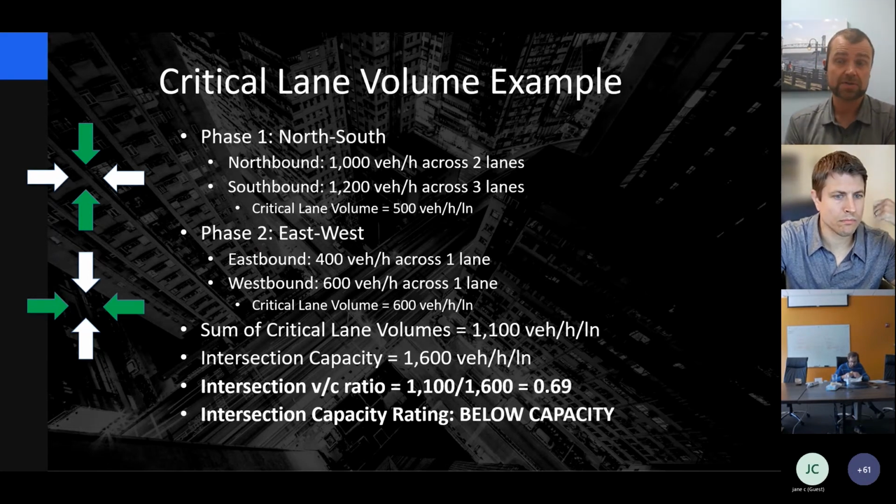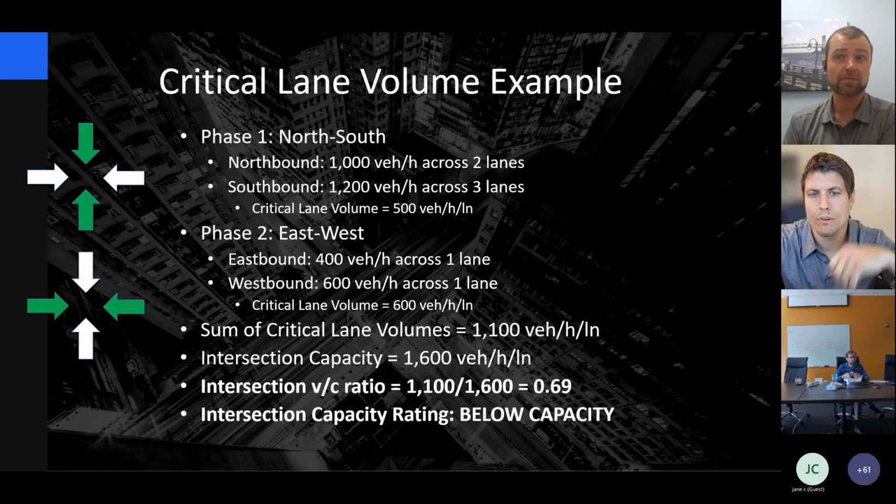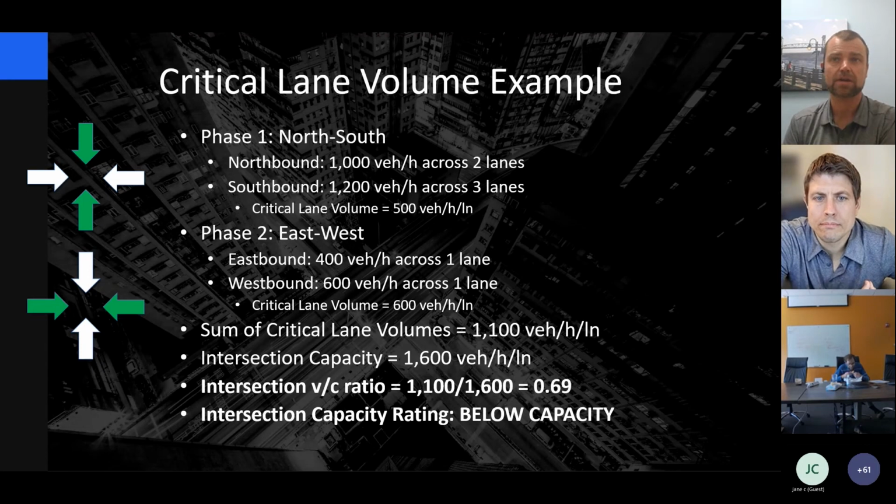What's new now is also getting the number of lanes into DataPoint. So 1,000 vehicles over 2 lanes is 500 vehicles per hour per lane. That's higher than 400 vehicles per hour per lane for the southbound approach, 1,200 divided by 3. You do the same thing for the east-west approach, and you sum those two critical lane volumes together. So 500 plus 600 is 1,100.